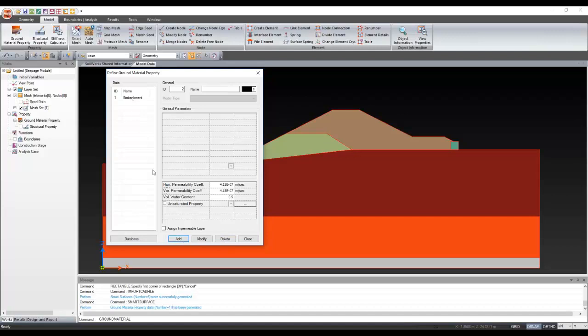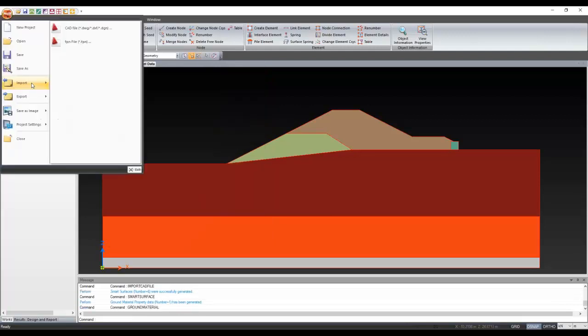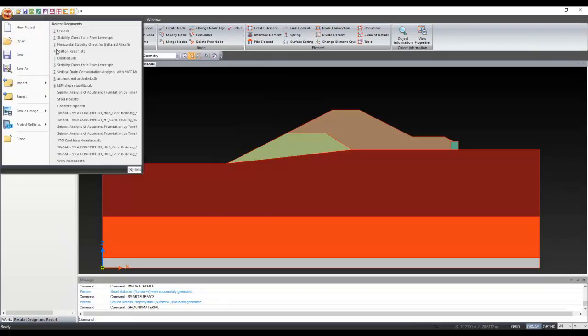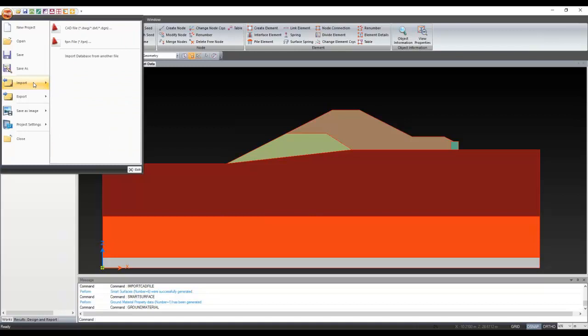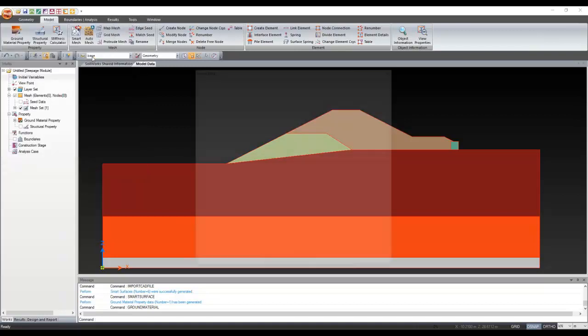So what I do is I will directly import the already existing file. I will import the database for applying the inputs from an already existing file. So go to import, import data phase from another file.